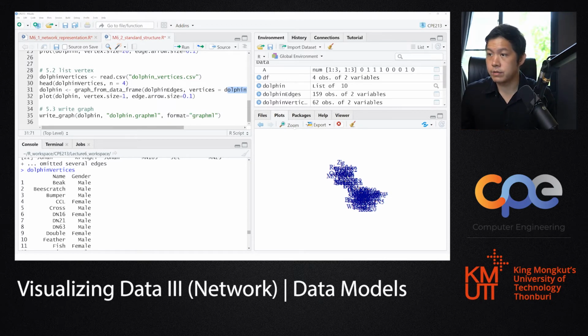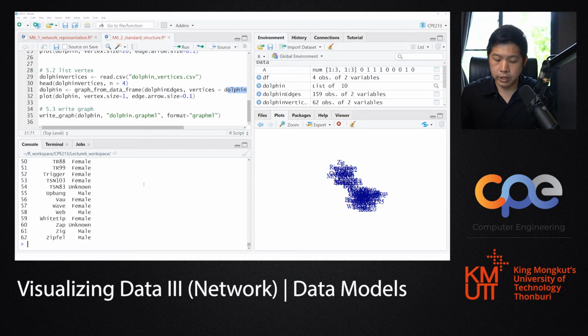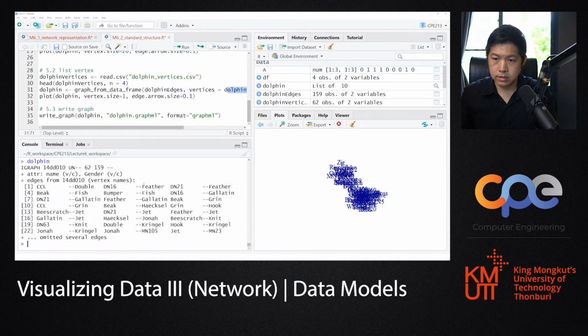Let me zoom in here. Each vertex here would now have the gender attribute. So if we look at the dolphin object, right, now instead of having just the attribute names, we have the attribute gender as well. Okay.